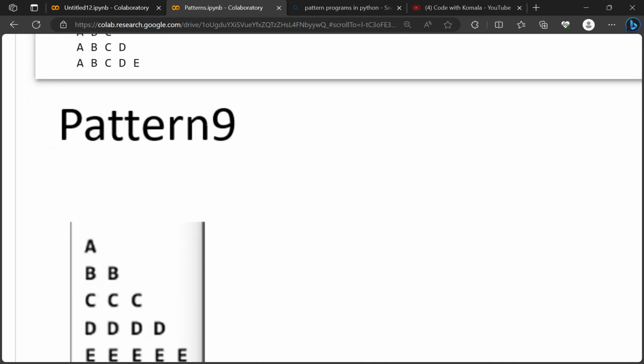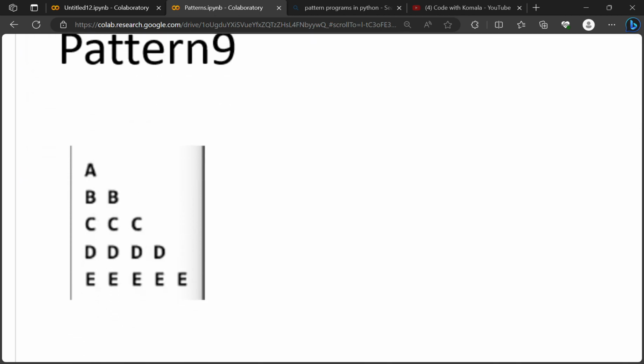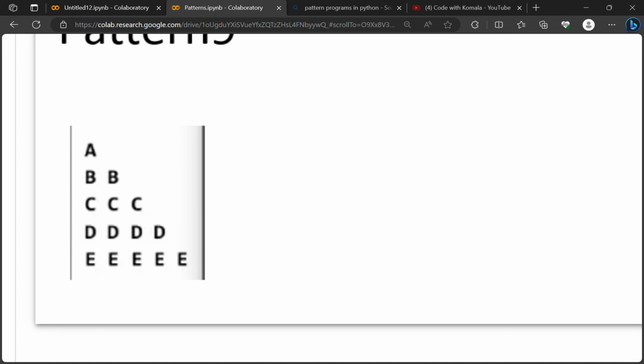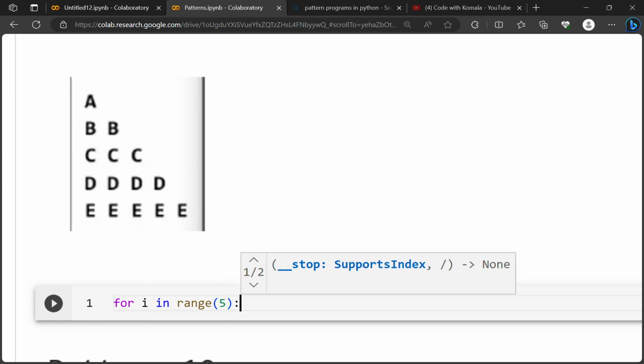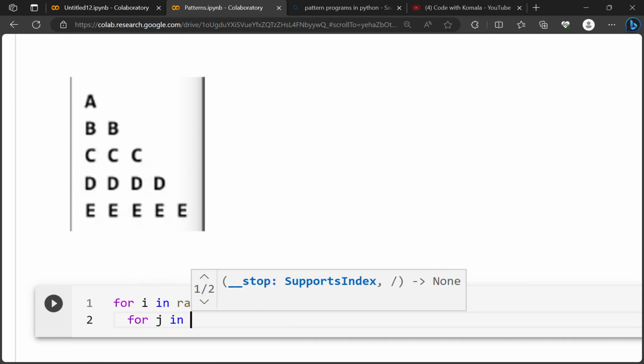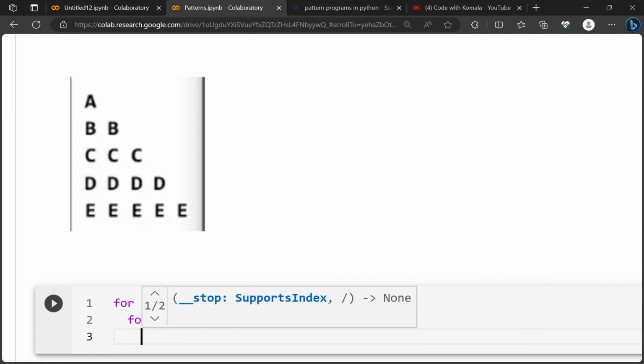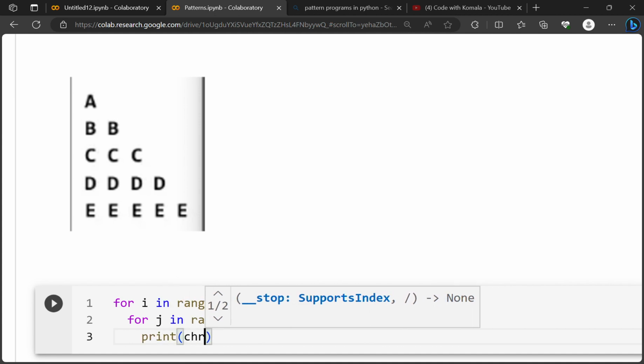Now pattern 9. This is also the same as our earlier pattern, 1, 2 2, 3 3 3, but here we have to deal with the alphabet. That's the only difference. Let us quickly write code for this. For i in range 5, for j in range i plus 1, print. Here I will be printing chr of 65 plus i.